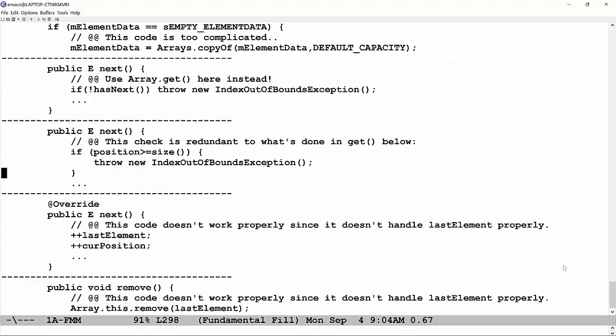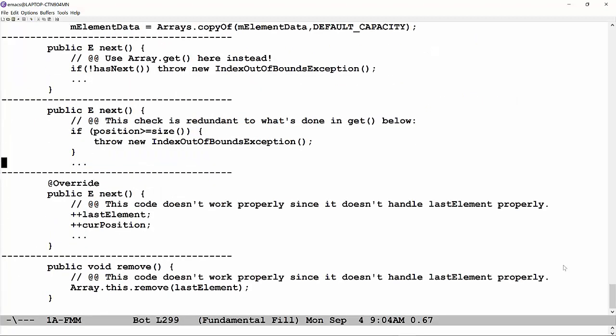Then the next set of things are for grad students who are doing the iterators. So there's a next method, and the simplest way to implement next is to use get as part of the implementation, because get will check the bounds and will throw an exception if it needs to. You don't have to do an extra check in there. Next, here's another implementation. This is redundant. There was a call to get later, and that was redundant.